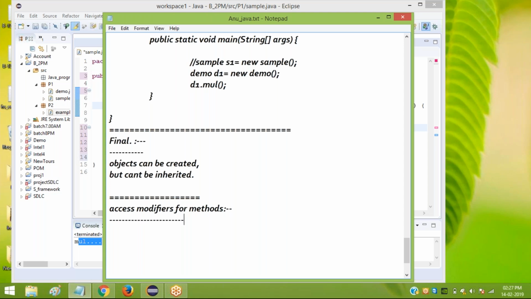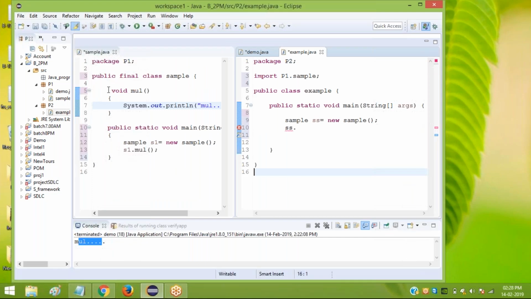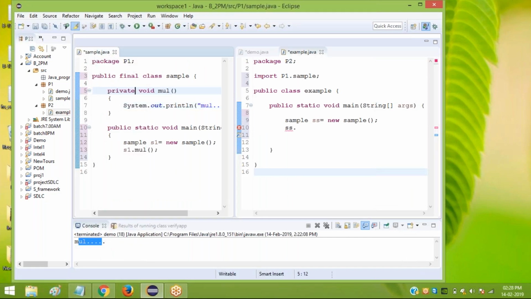There are 4 types of access modifiers for a method. One is public, second one default, third private, and one protected. Private and default we just discussed, public and default. What is private? If you want to keep your information private only for that particular class, you can use this. For example, I'm making this method mul as private.